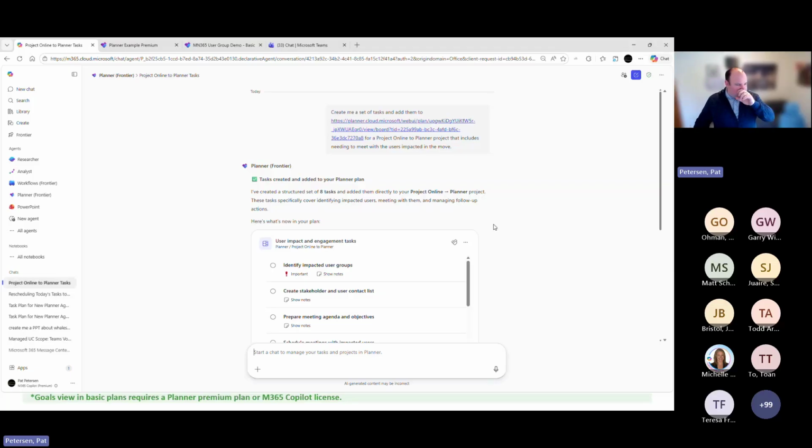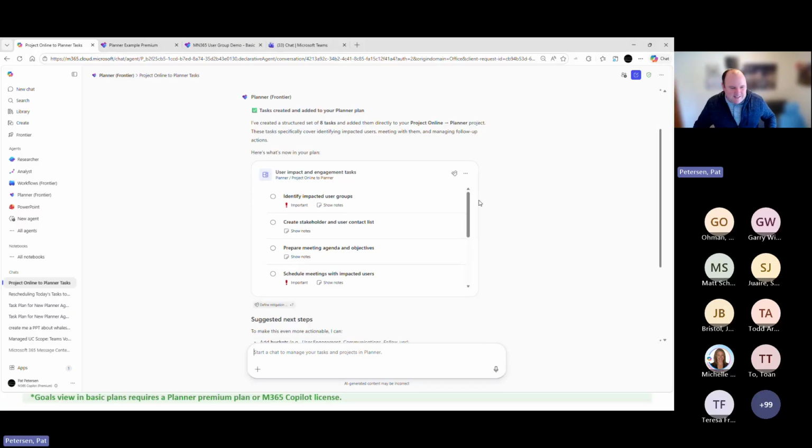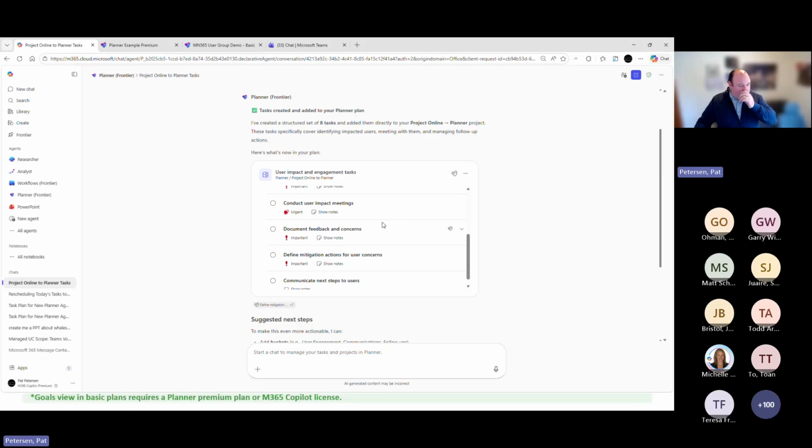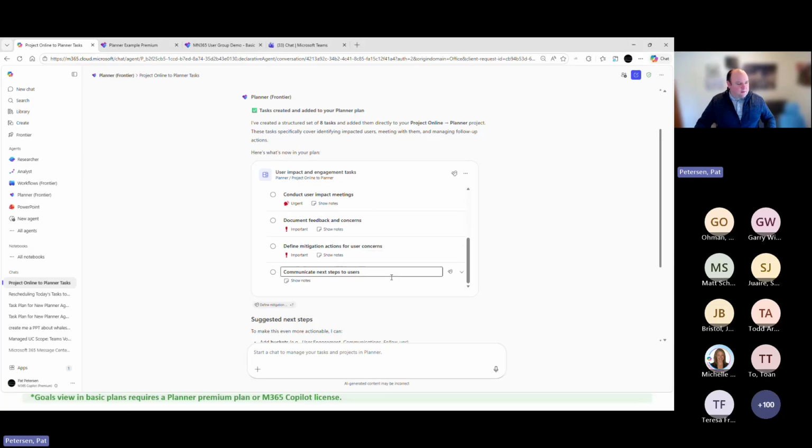And so here we can start to see there's my user impact portion. It's created 8 tasks along the way. Something tells me it should be more than 8, but from a demo perspective, I think we're good here. You have the ability to start to see some of the different tasks. And so here you can see those portions along the way. So here's where I have the ability to keep track of all of those.